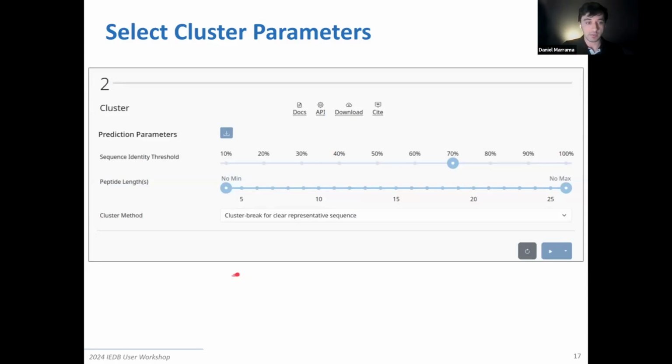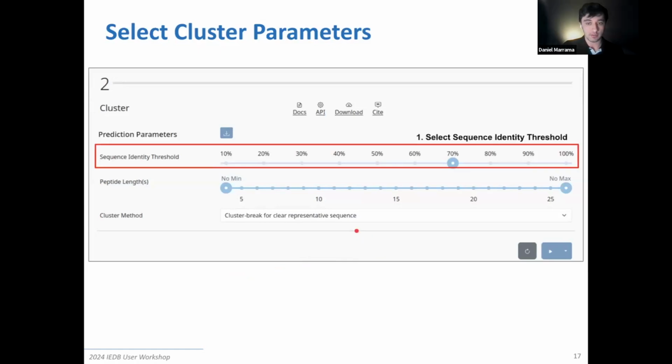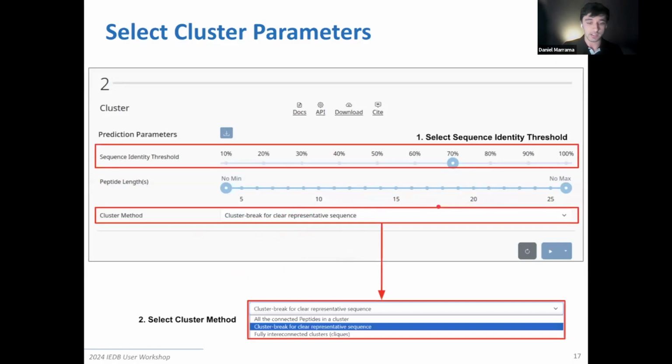So in this case, we want to limit our clusters by 70% sequence identity. So this would be clustering peptides that are at least 70% similar. And here you could select a length parameter. In this case, we're not using any. And then there are various cluster methods, ways to cluster the peptides together. We recommend this one, cluster break for clear representative sequence, so you can actually show the representative sequence for that cluster. And I'll show that in a second.